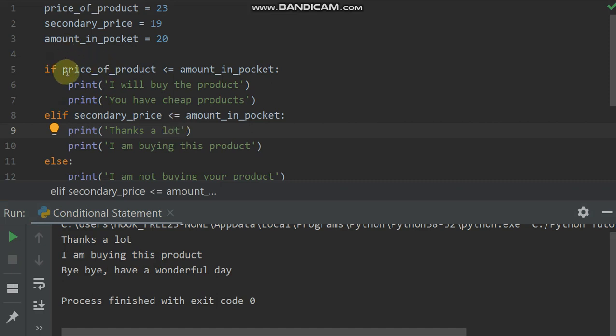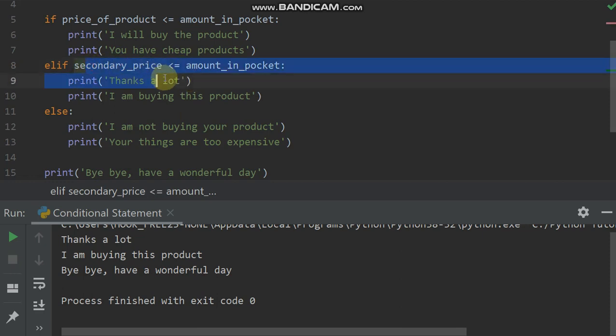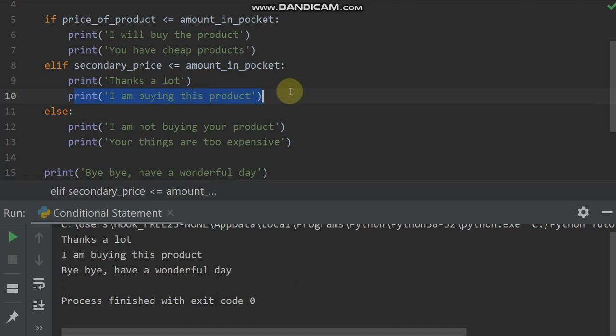In the previous tutorial, the if statement was false because 23 is greater than 20. So it skipped this and went to the else statement. But in this, we want to bring another condition. If you have any secondary price, so the person says, yes, we have a secondary price, and we compare the secondary price to the amount we have. So if the secondary price is less than or equal to the amount we have, then we print, thanks a lot, we are grateful. Then after, we say I'm buying this product.